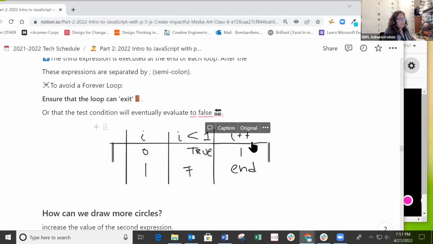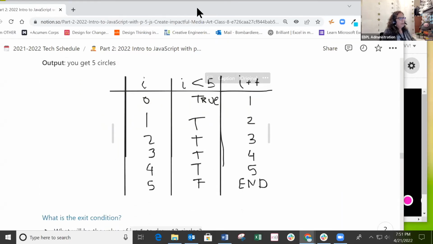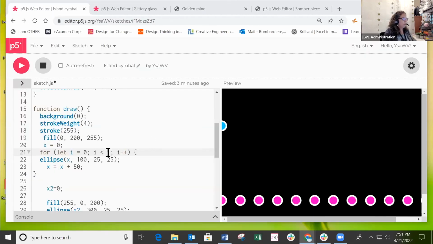So in this first case, it was I is equal to 0. Is I less than 1? True. Execute code, increase by 1. Then you go, I is now 1. Is 1 less than 1? No, false, quit. Don't execute the code. So now we're gonna increase it. You don't have to do that, but I'm gonna increase it to 3 and see what happens.